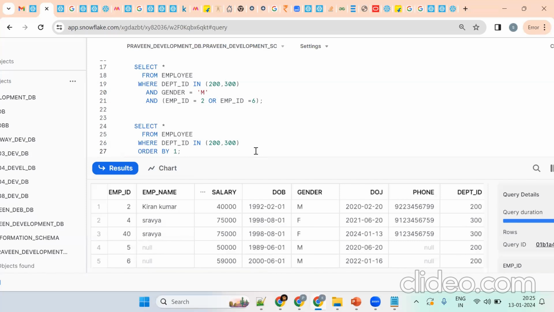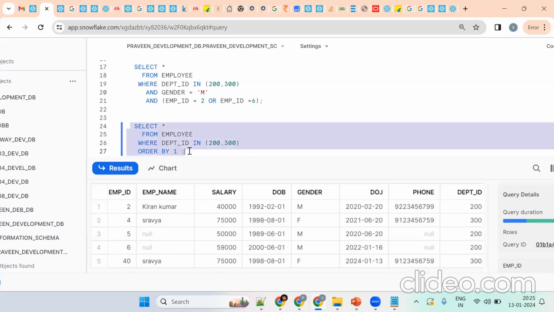The first column in the table is employee ID. By default, which type of order, ascending or descending? Ascending order. So 2, 4, 5, 6, 40. So 2, 4, 5, 6, 40. Get the point, sir?